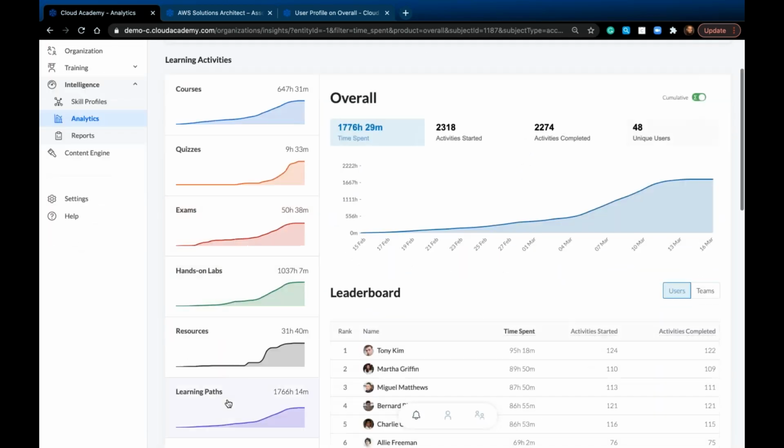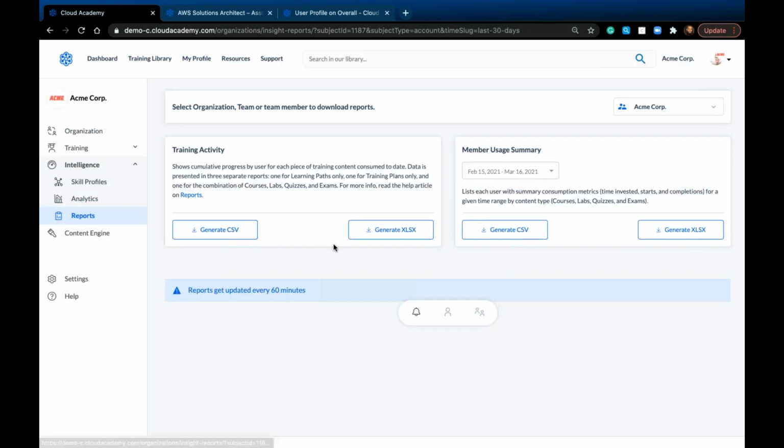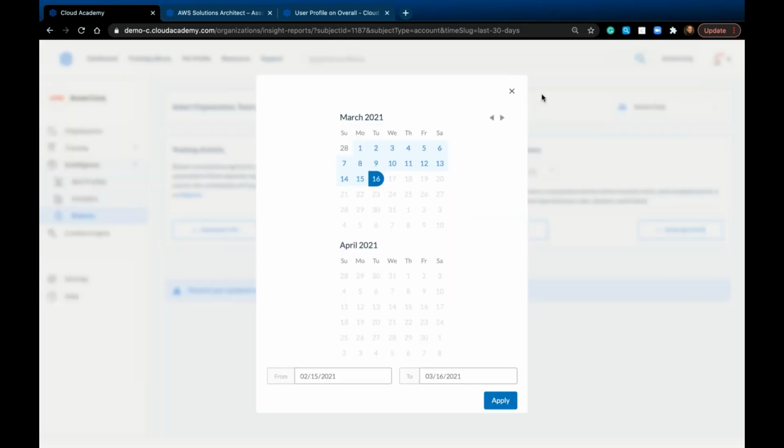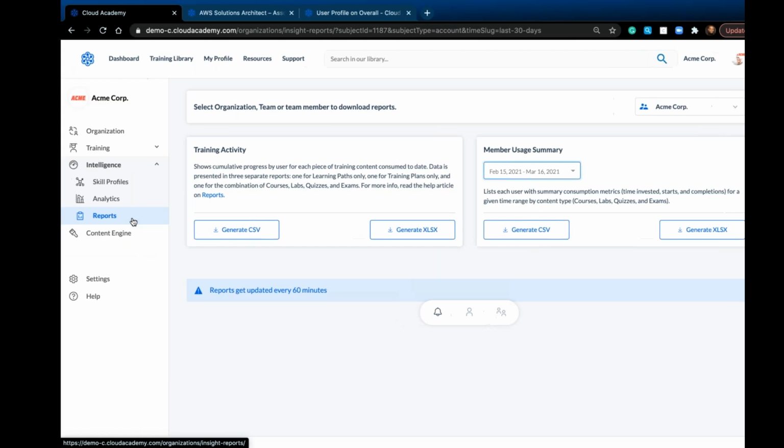And then last would be the learning path. So this is again going to be a specific area you're looking to upskill your team in. So you just want to see which learning paths your team are sticking to the most. In reports, you could generate your CSV, your Excel. You could look at each individual member usage and then choose your custom time frame here, and then generate that in a CSV or Excel.